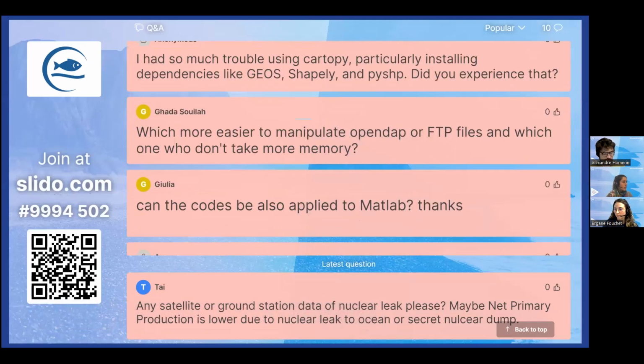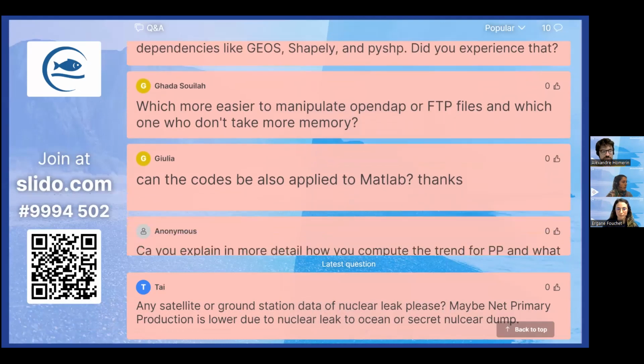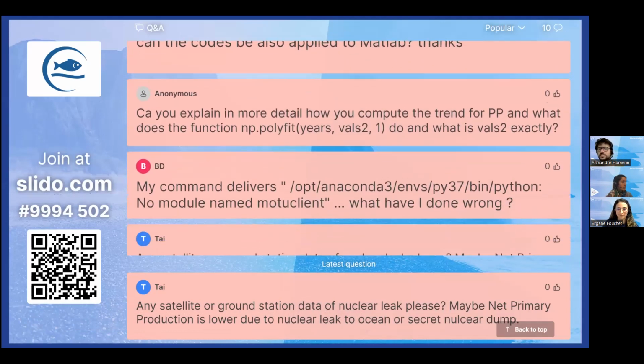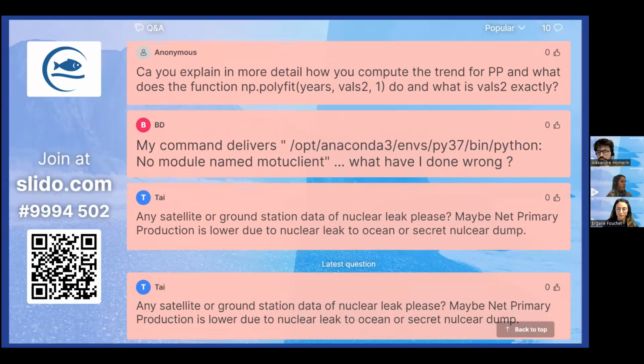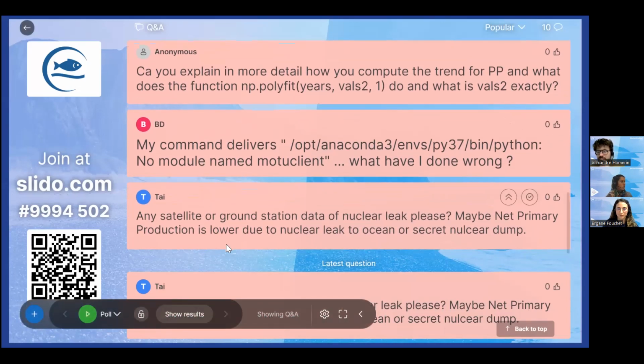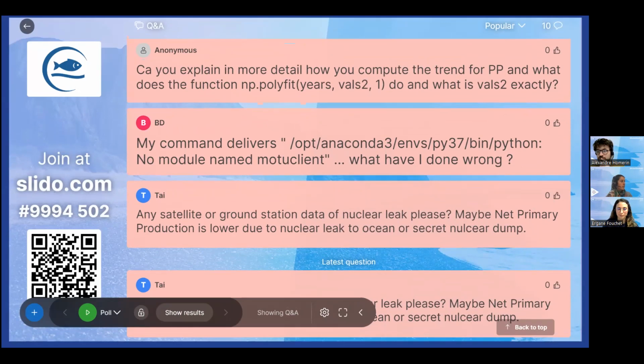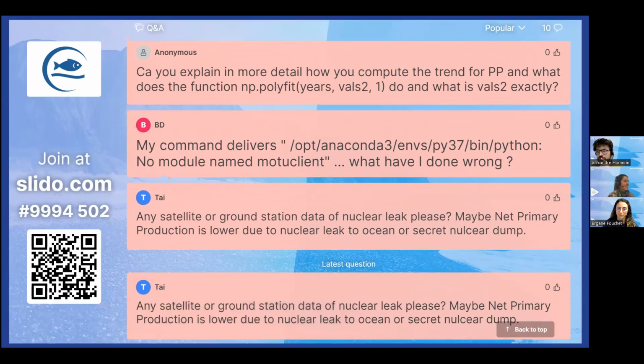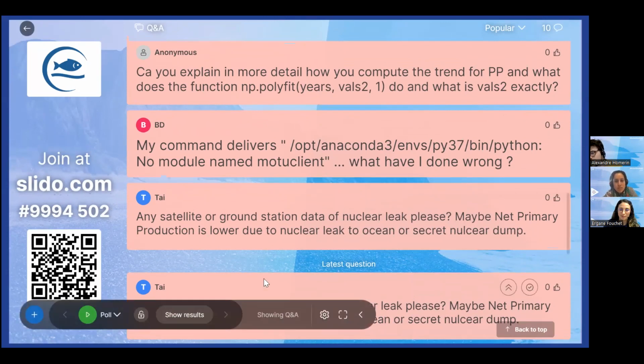I think we were on, yes, not this one. Okay. I'm not sure if this is a good one, but my command delivers this that you can see: No module named Motu client. What have I done wrong? I think you should install Motu client through a terminal with pip.